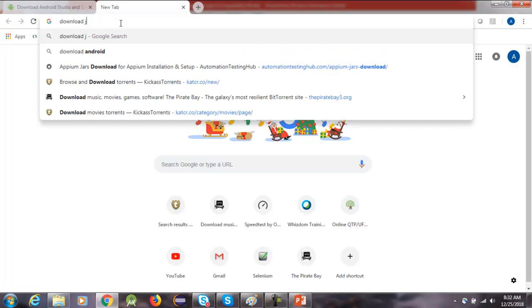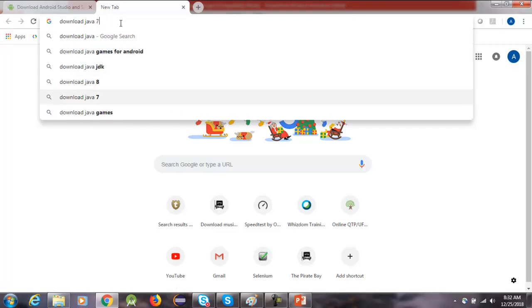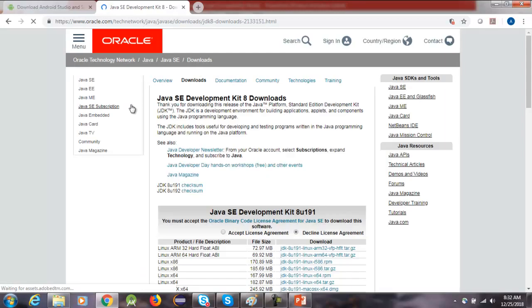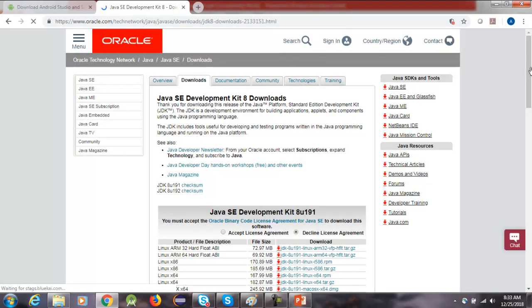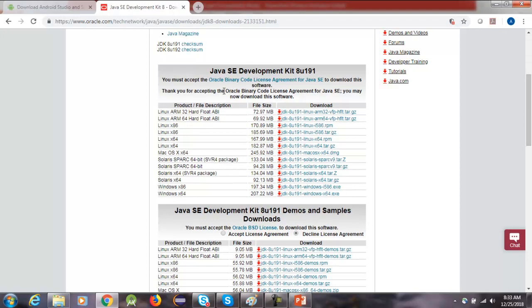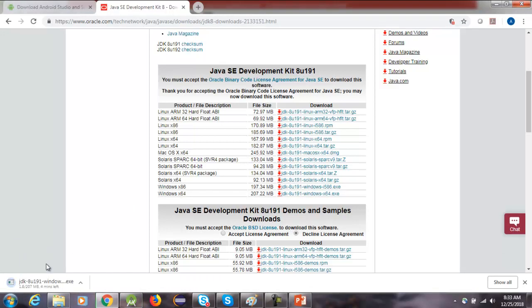This is nearly 1 GB, so it will take some time depending on your internet speed. In the meanwhile, you may also download Java. Download Java 8. You have this website, oracle.com, the official website where you can easily get Java. Coming down, just accept the license. After accepting the license, depending on whether your Windows is 64-bit or 32-bit, you may download either. For me, my Windows is 64-bit, so I have to download this version of Java. Just click on this and it will start downloading. It's nearly 207 MB.